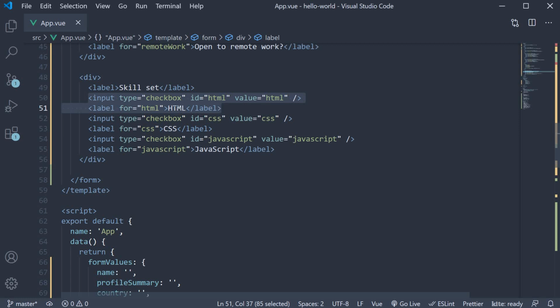The label is HTML, and the value for the checkbox is also HTML. We have the for attribute equal to HTML, which is also the ID attribute on the input element. And of course, the input type is checkbox. Similarly, we have the second checkbox for CSS and the third checkbox for JavaScript. That is step 2, adding the HTML.